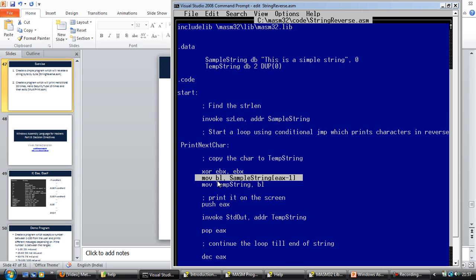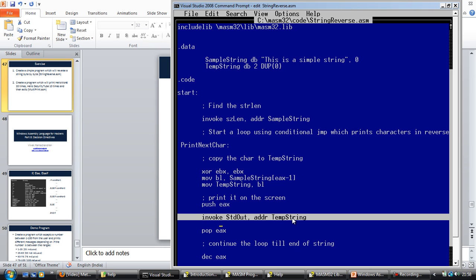Right? After that, we go ahead and move that character into temp string. So now temp string contains the character G and a 0, which is basically null. Then we go ahead and push EAX onto the stack. Now the reason for this is once we invoke a call like stdout, it will override the existing value of EAX, because of which we would like to first save EAX. So we push it on the stack, invoke stdout, which goes ahead and prints temp string, and then jump till not equal to print next char.